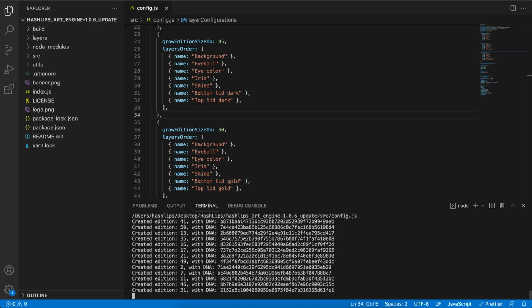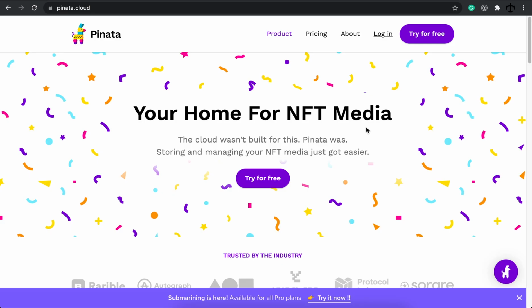So once this is done, we're going to go ahead and upload it to IPFS. For our next step, we need to upload our NFTs to some place where it's hosted. Now, IPFS is a great hosting service which is decentralized. There are many ways of uploading data to IPFS, and using a service such as Pinata is a great tool to use.